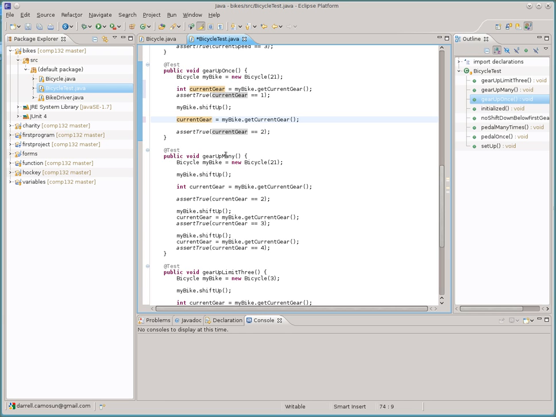Here's a test that gears up many times, makes a brand new bicycle, shifts up once, checks the current gear, it should now be 2, shifts up again, it should be 3, and shifts up again, it should be 4.